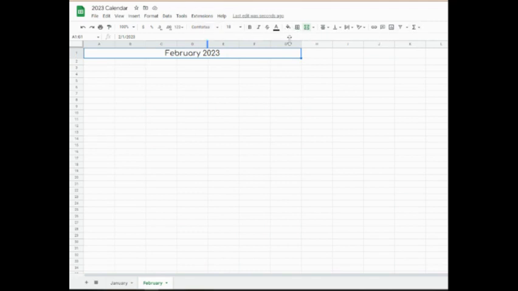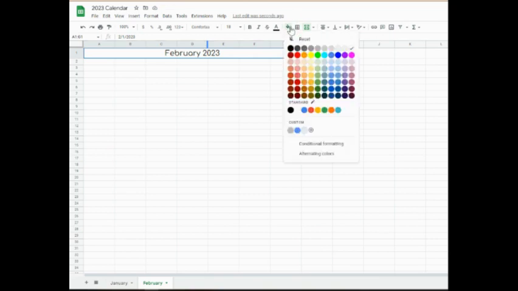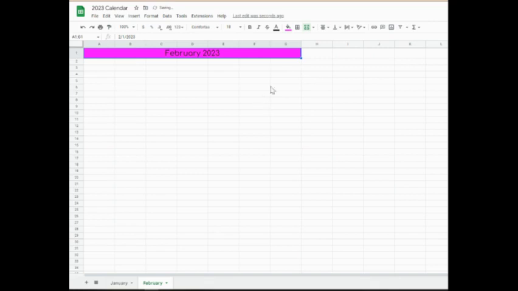I can change the size, so I'll make this bigger, and I can change the font to be a font that I like. Those features are all the same as they would be in a Google Doc or a Google Slide deck. I'm also going to fill in the background of this. Since it's February, we'll just use pink. And then I'm also going to make my text bold. Now what I want to do is put in our days of the week. So I will start with Sunday. I'll type in my Sunday.